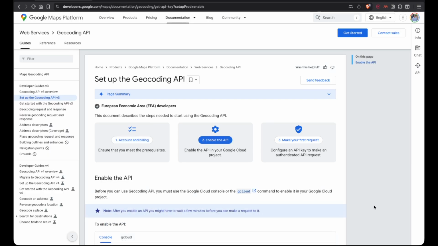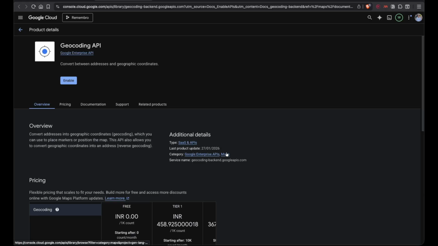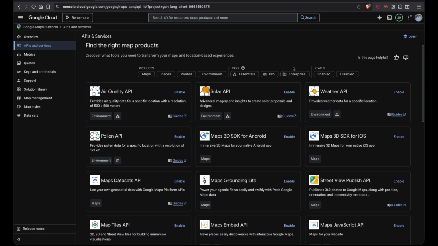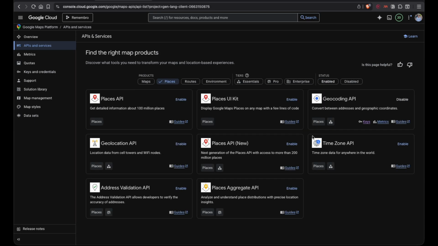Then scroll down to find the button that says Enable the Geocoding API. This takes us to the Geocoding API in a new tab. From here, we click on Enable. Once it has finished loading, it will take me to the API services under Google Maps. From there, I will click on the Enabled filter to verify the Geocoding API being enabled. Then I'll click on the Places filter and enable the Places API New as well.